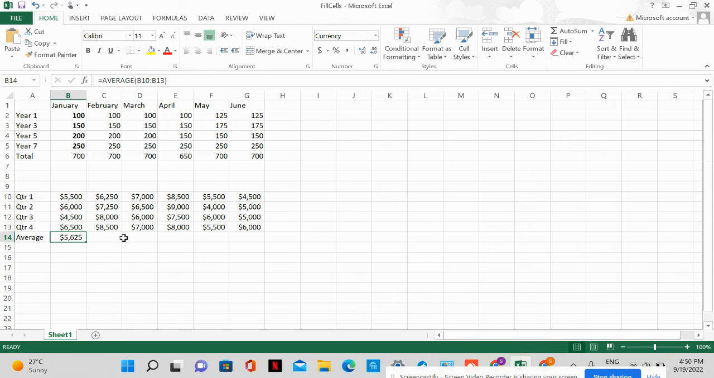So instead of going back and forth, pressing the AutoSum button and then looking for the average, I will use my fill handle method. I will drag across to G14. So you see it calculates the averages for each cell. So this is another method for copying a formula relatively.